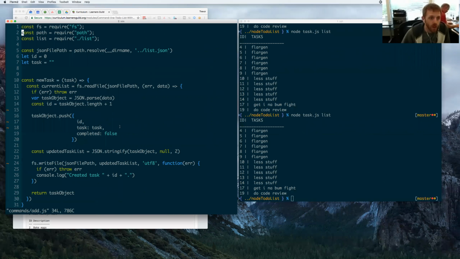But we're pulling the path again. So this is interesting here. You're pulling the JSON file path. You're defining it here again. And this, I think, happens in all three of the files.